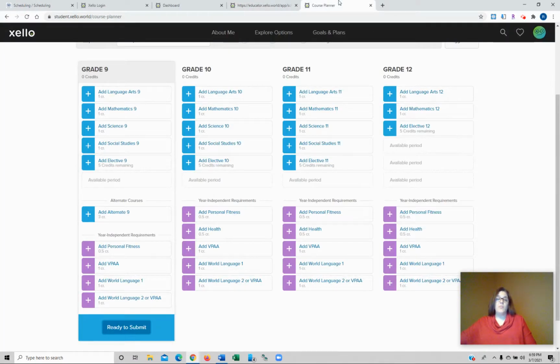Now let's move down to the grade level where you'll be working on selecting courses for next year. The demo student that we're looking at is choosing courses for grade 9. Listed at the top of each grade level are the requirements for your high school diploma. Below those are the free periods you have for the electives you choose.